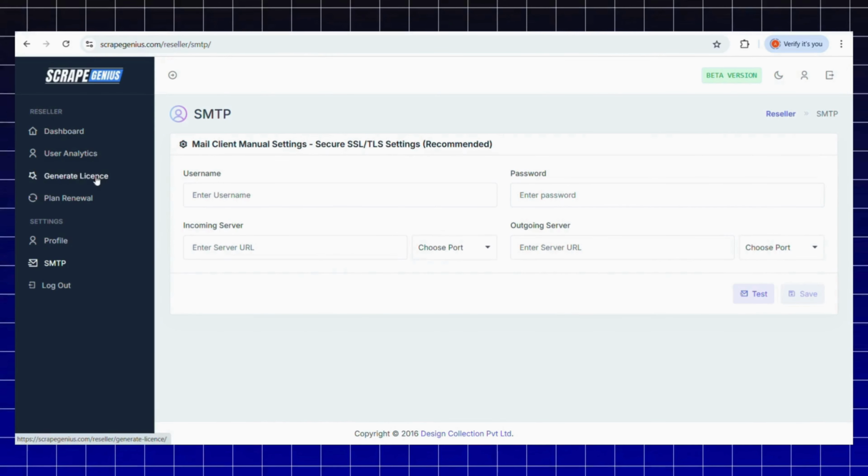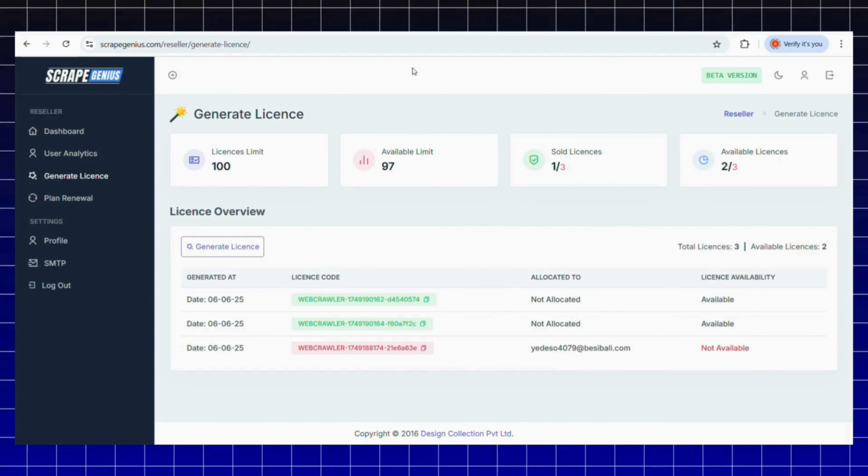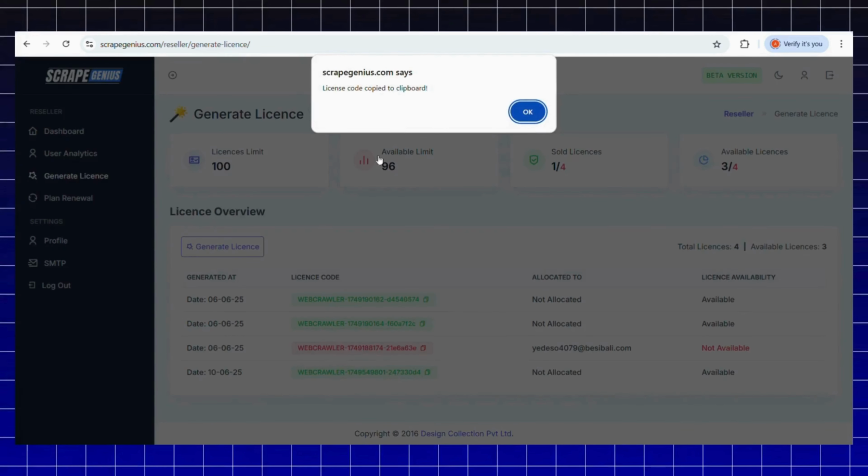Now let me explain how you can generate licenses and monitor your customers. Go to the Generate License section where you can track how many licenses have been generated, sold, and are still available. To generate a license, simply click on the Generate License button. You will see the generated license in the list below. After a customer completes payment, you can share the generated license with them.